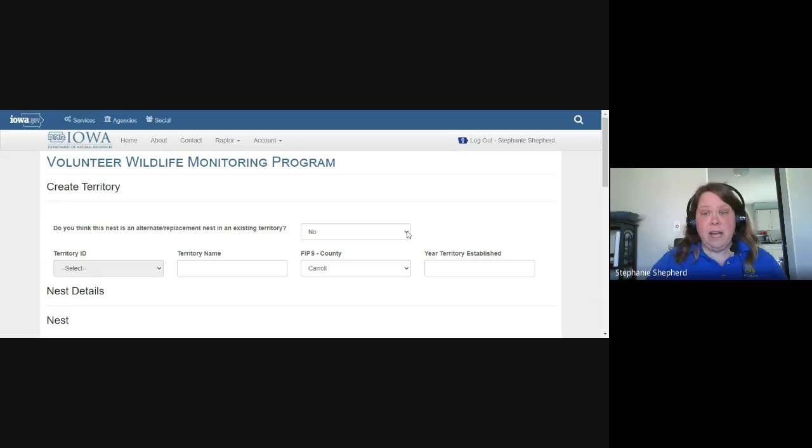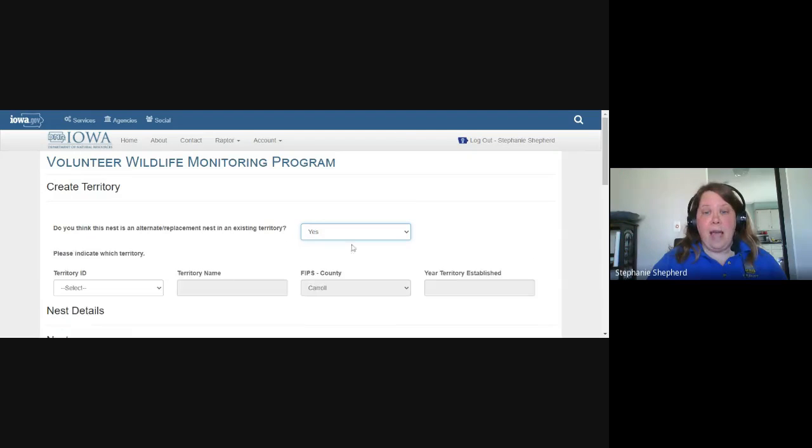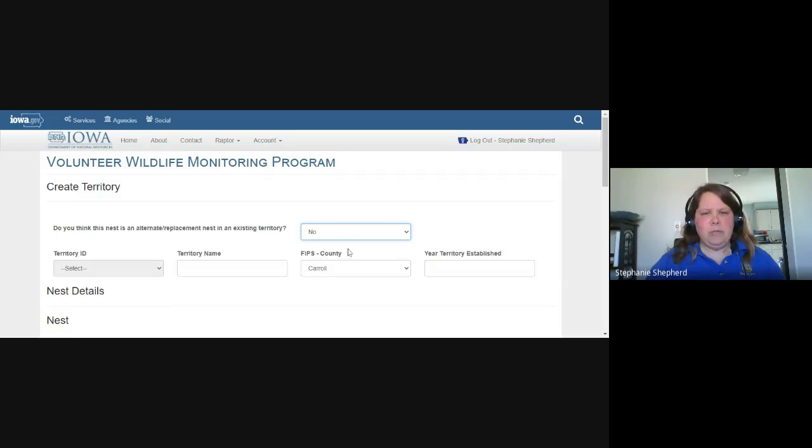Now, if this nest was to the south of Coon Rapids, and it was, in fact, an alternate or replacement nest for territory 757, I could answer this question, do you think this nest is an alternate replacement nest in existing territory, with yes. Then this territory ID field becomes active, and I can pull up a drop-down list. But we're not doing that. You can choose which territory it belongs in, so I would choose 757. So I'm going to switch back to no. And again, this becomes so that I can't enter it.